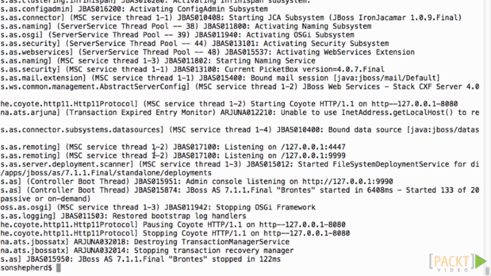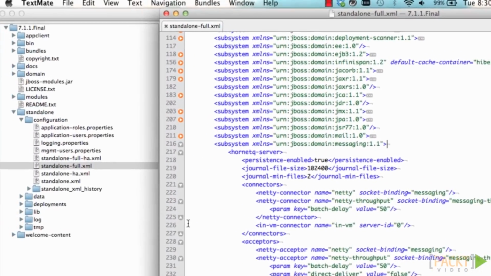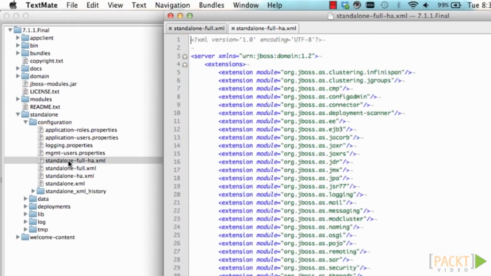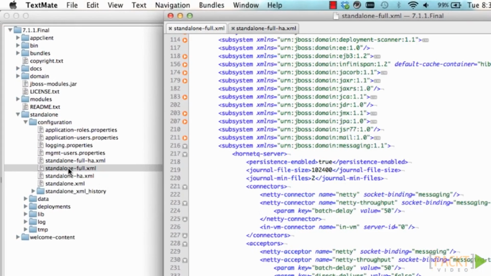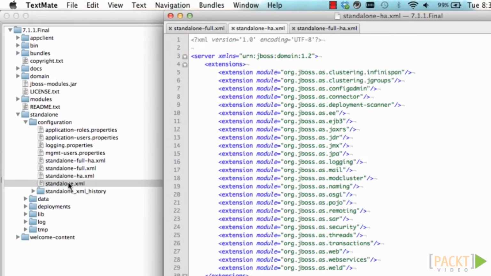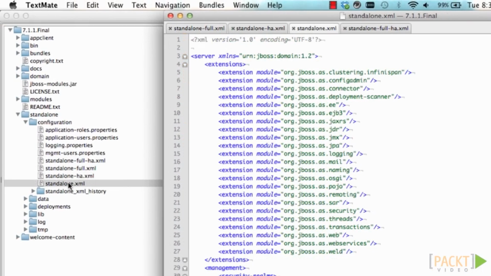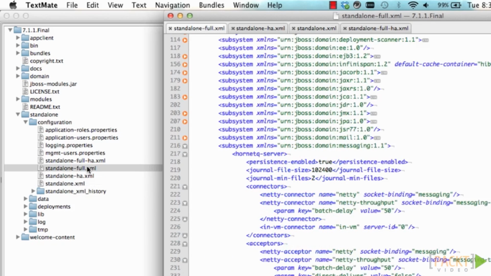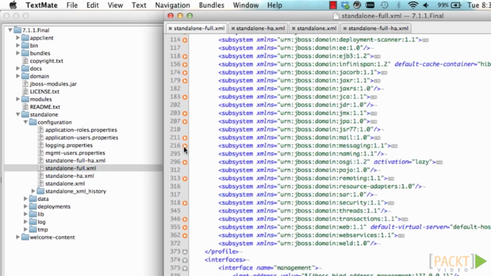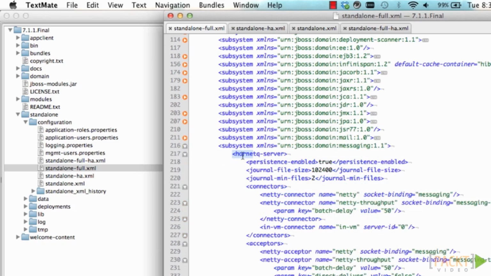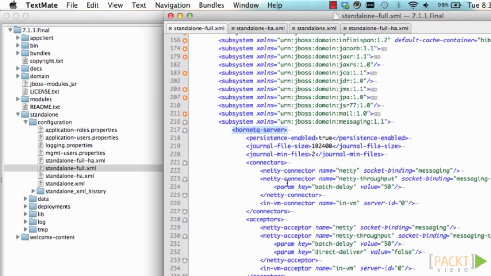Under the standalone configuration directory, there are various standalone dash files. They are full, HA, and the default web profile. So this is the one we just used to start up. But if we have a look at the standalone full profile, it has some extra subsystems which aren't available in the web profile, such as messaging. And messaging on JBoss is implemented with HornetQ.